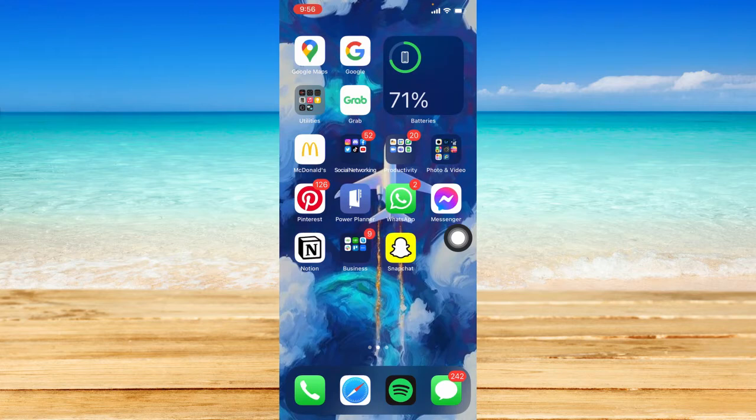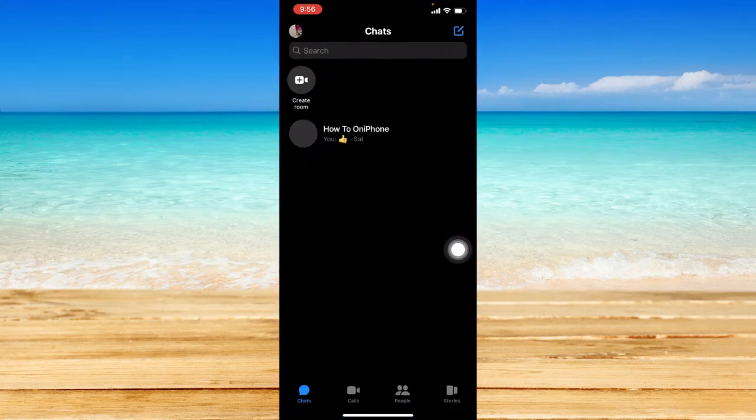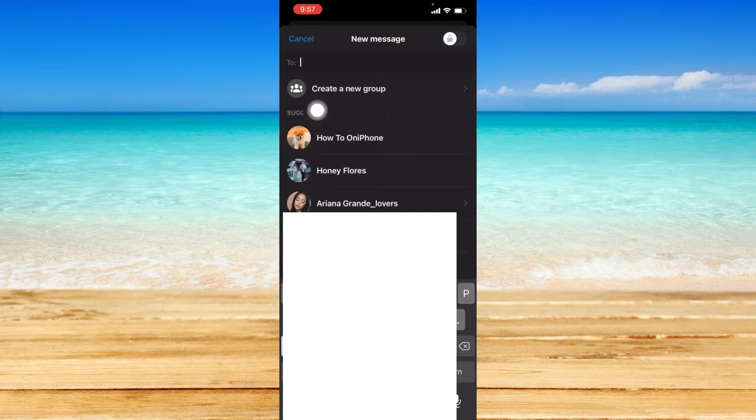Assuming that I am now done updating my Messenger app, just go ahead and open up your Messenger. And to create a GC or a group chat, just click on this compose icon from the chats page. Make sure that you are at the chats page. Click on that and just click on create a new group over here.